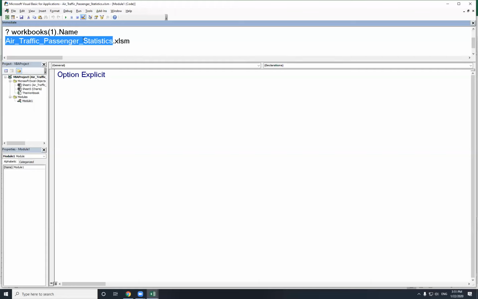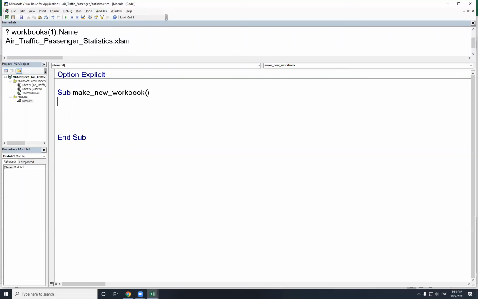All right, let's explore some of the other methods of the workbooks collection. So I'm going to make a sub procedure called make new workbook. Okay, so I should be able to just call another method. The collection is workbooks.add. Most collections, not all, but most collections have an add method. I'm just going to put another workbook into the collection.